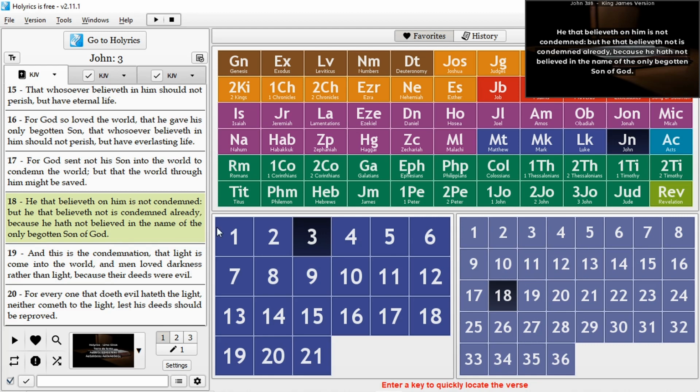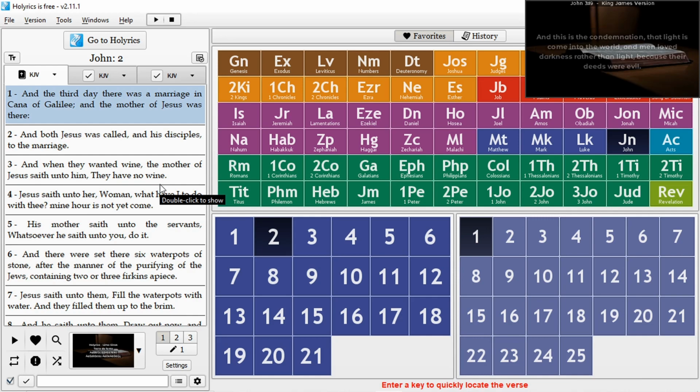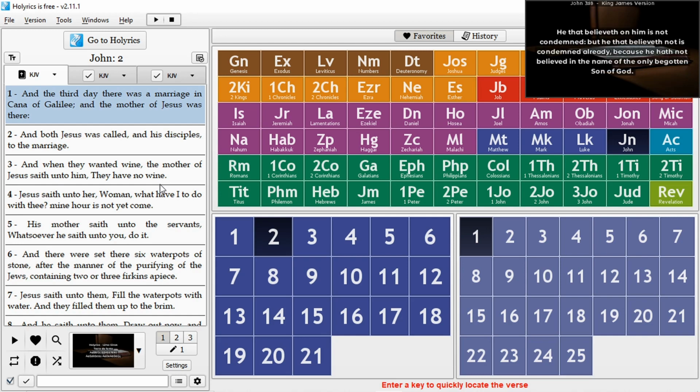That won't occur though if you have a different chapter selected. So for example, I am now presenting John 3:18. If I select chapter 2, notice that nothing changes in the presentation. And if I keep pressing the right key, you see that the presentation keeps showing the next verse from whatever I am presenting now.